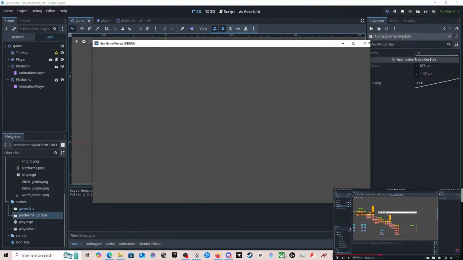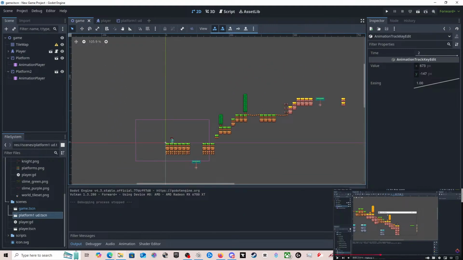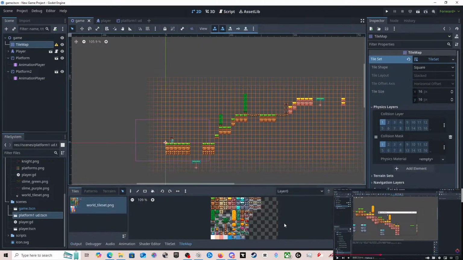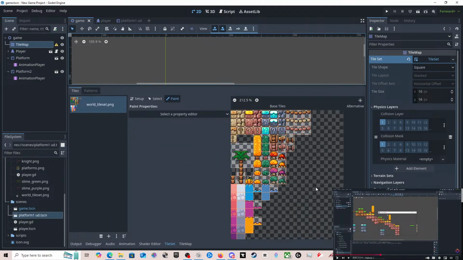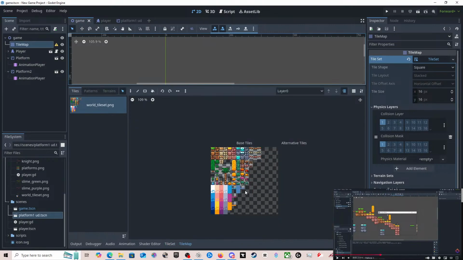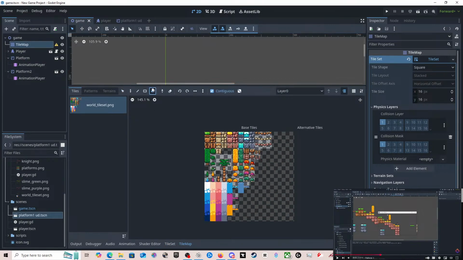Right, so what we need to change, just very quickly, because it's bugging me out, is tile map. Tile set. We need to change the collision thing.